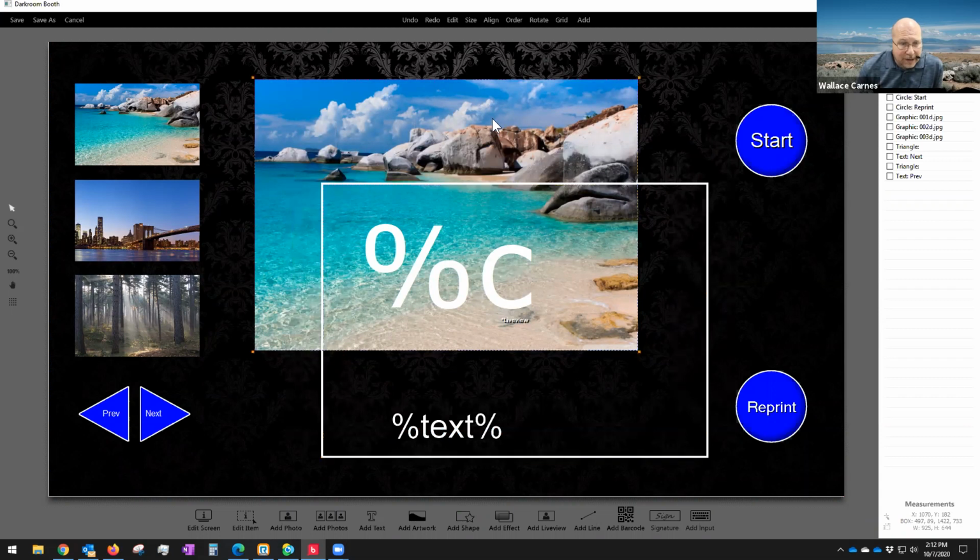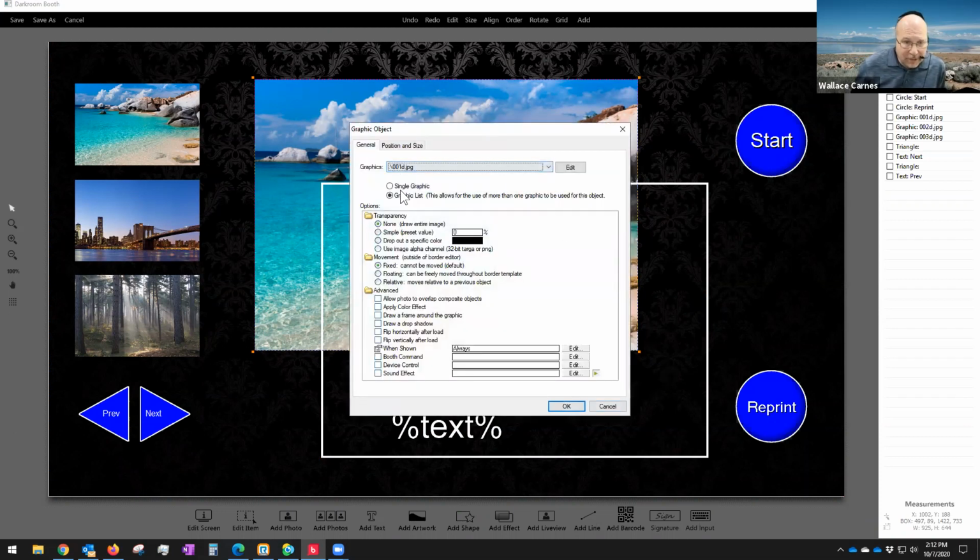We have our background here. But in this case, we have actually 3 different backgrounds. So if I double click on the background, right here, instead of single graphic, which would be the standard or the default, you'll see graphic list. Now, if you come up here and you drop this down, you see the 3 different backgrounds.